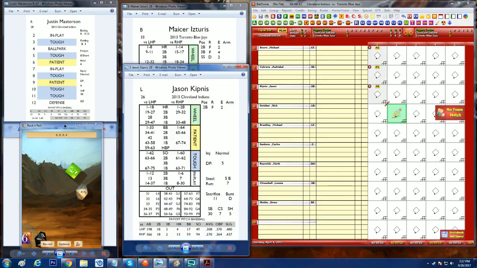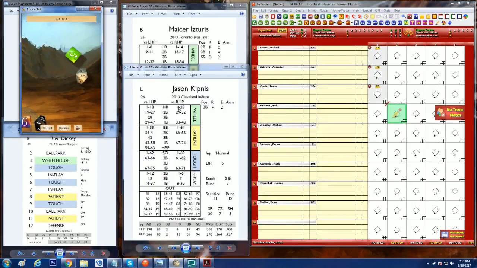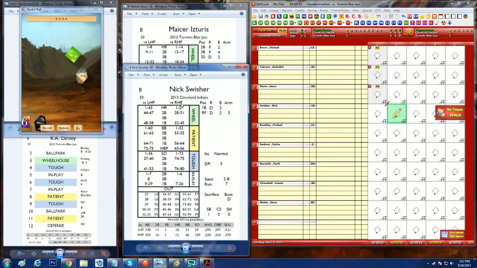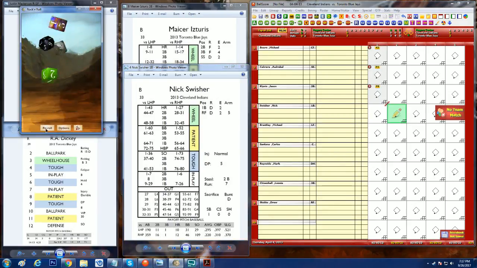We click on this, we drag this up. And Jason Kipnis was up last, so it's Nick Swisher's time up. R.A. Dickey has himself a 2-0 lead going into the top of the first. You can advance the runner, hit the blue button. Oh, okay, yeah, that's a good idea. Could have done that. All right, R.A. Dickey versus Nick Swisher. Let's see if Cleveland can fight back here, the Indians.